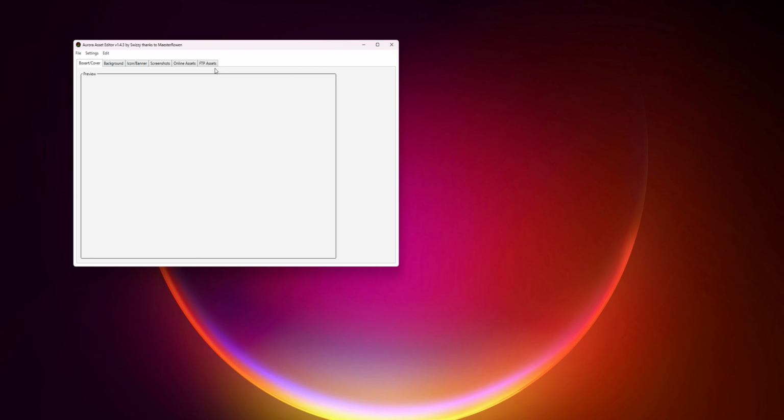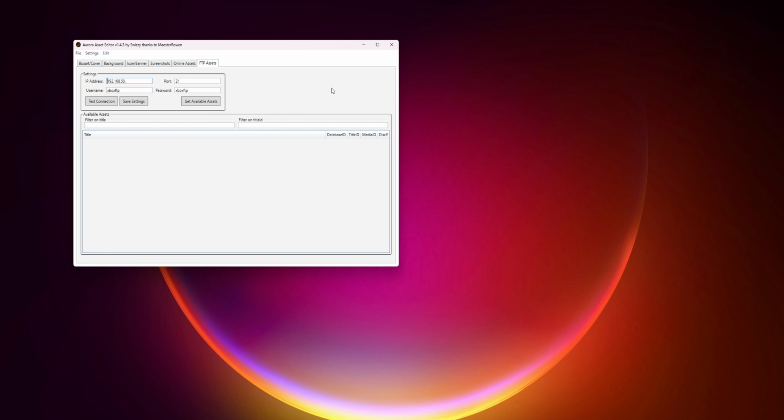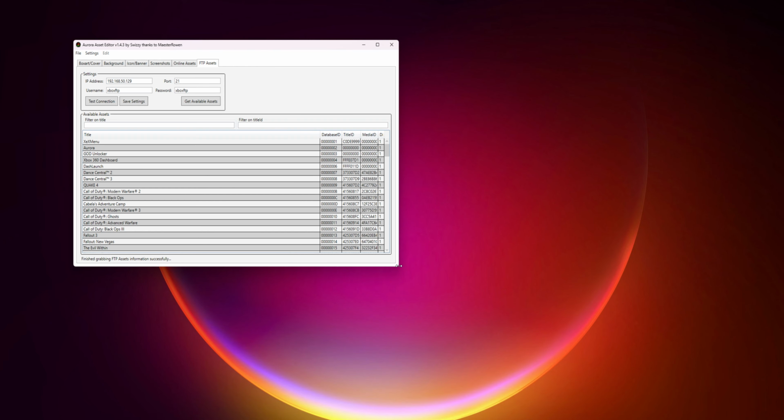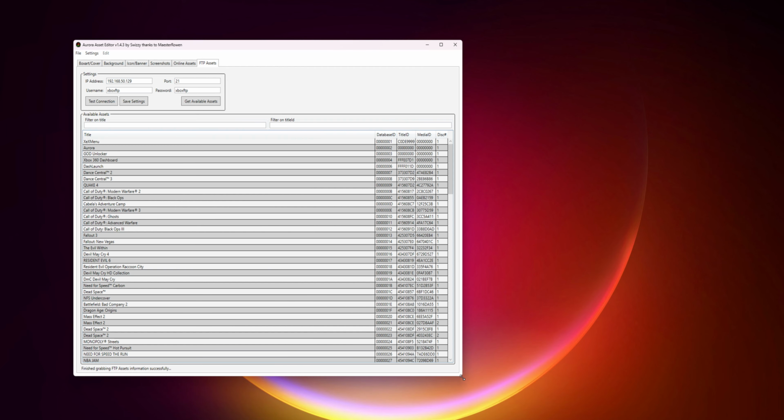So what you want to go over is to your FTP asset, and you're going to put in the IP address, username and password for your console. So 129, and you can test connection. You see that connection established, and then you'll get available assets, and it'll grab all the games from your console. So that we have here.